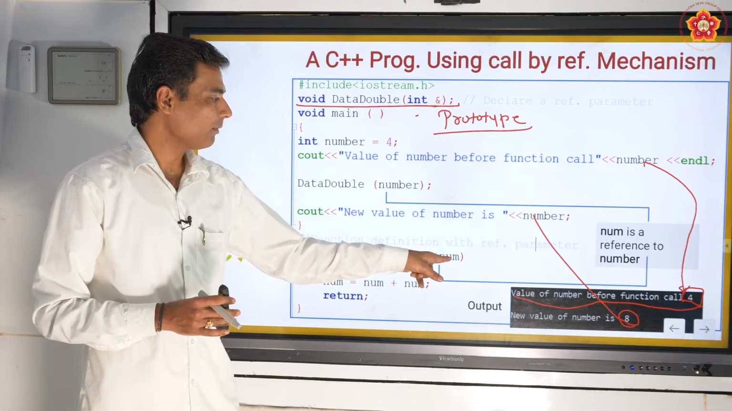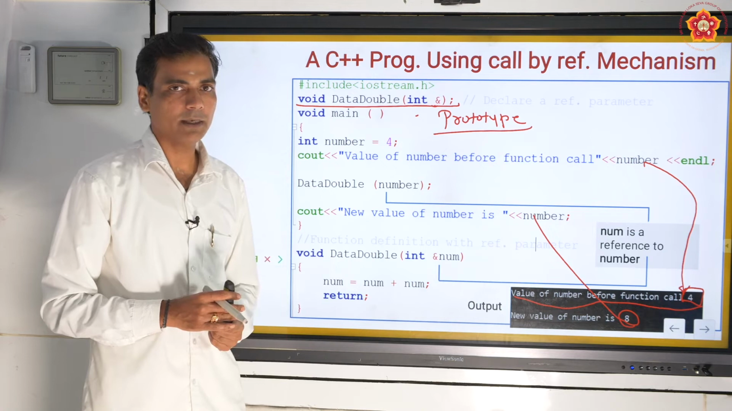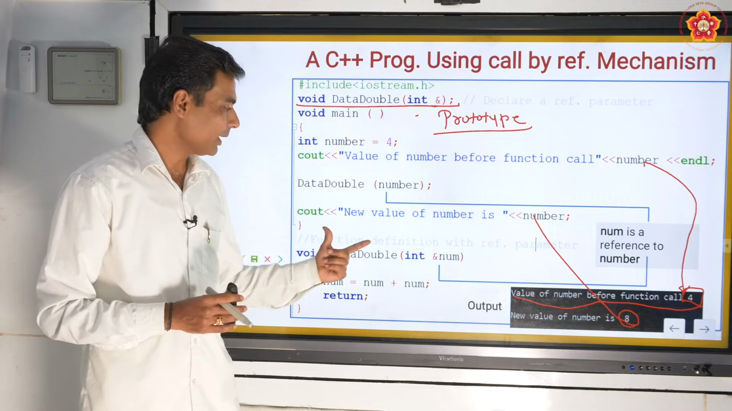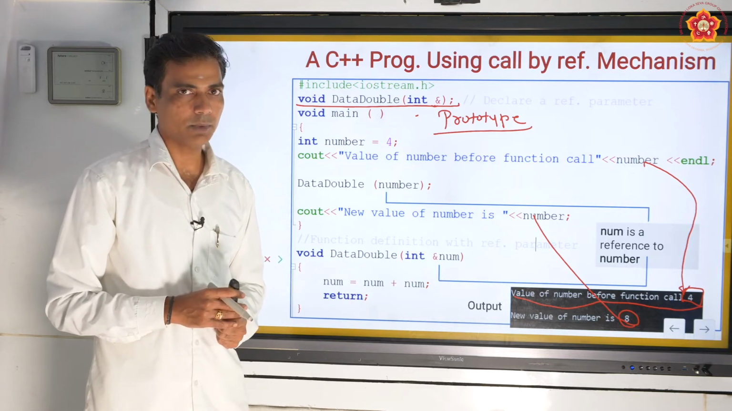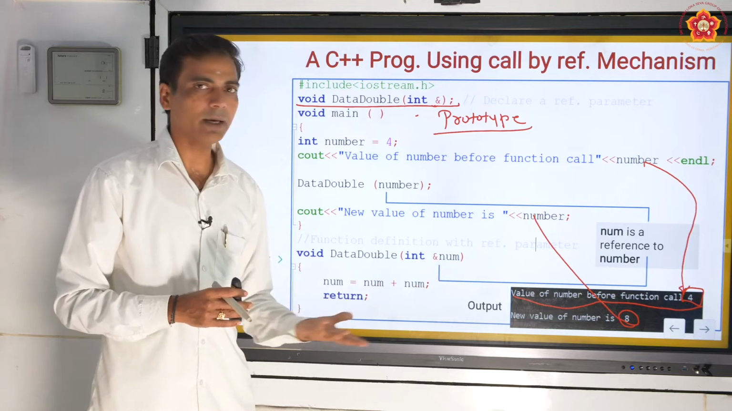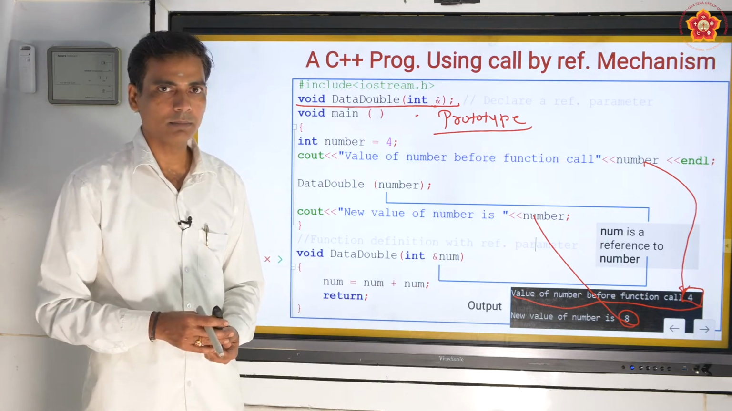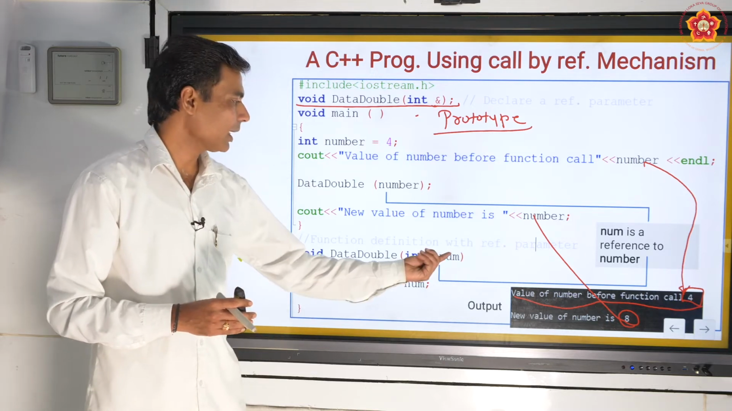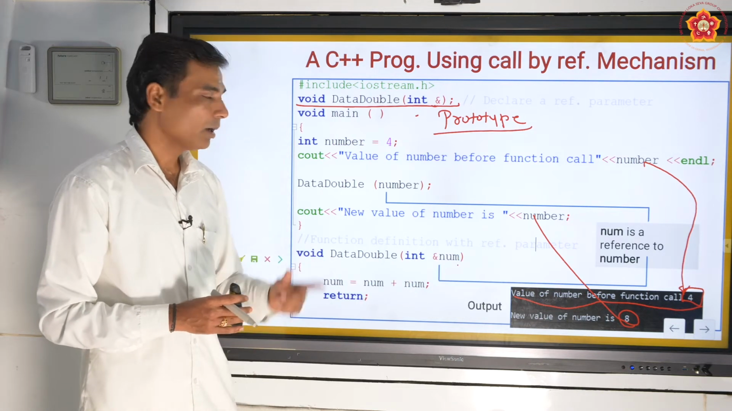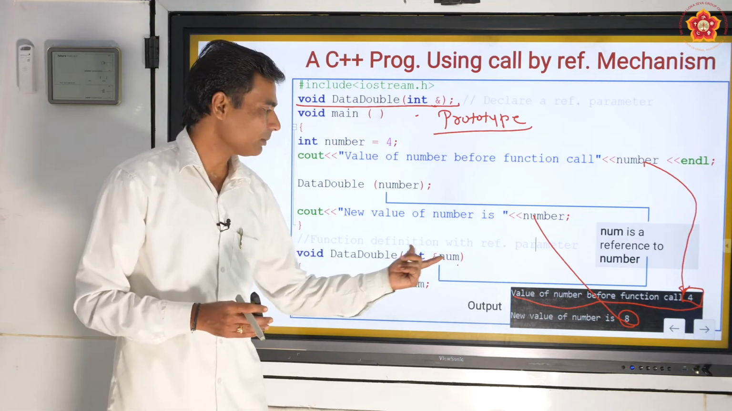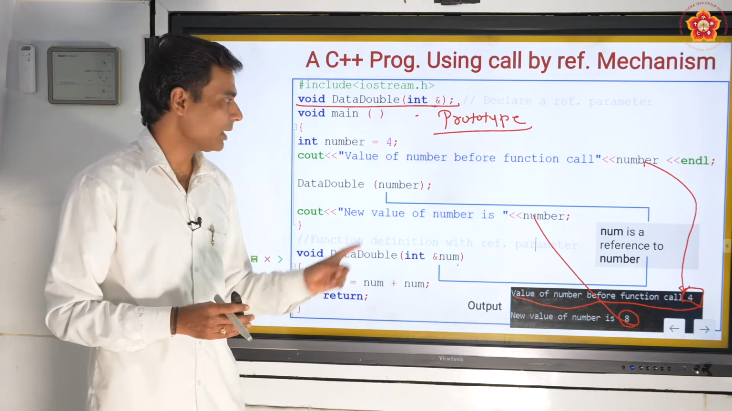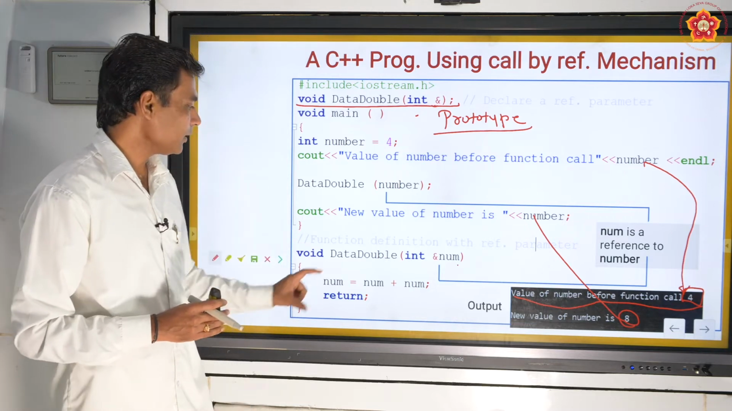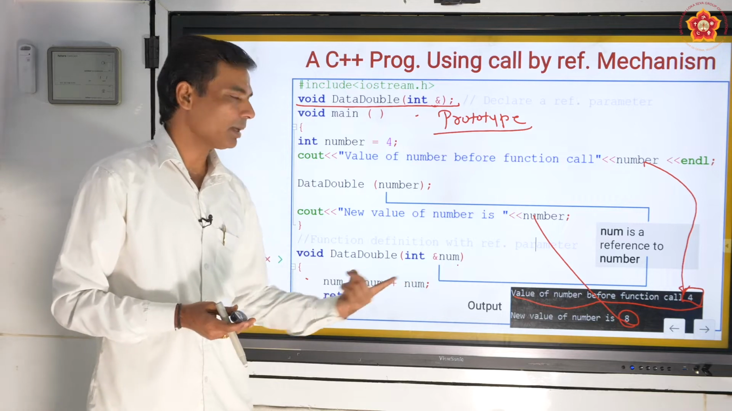Here it is mandatory to give the reference variable name. While calling, there is no need of giving the reference variable name, but while defining a function you have to give the reference variable name. So what name can I give? I can give any variable name, no problem, but that should be meaningful, that should indicate the contents of the memory. So here I am giving the reference variable name as num, but one thing you must remember: the data type of the reference variable name must be the same as the data type of the actual variable name.